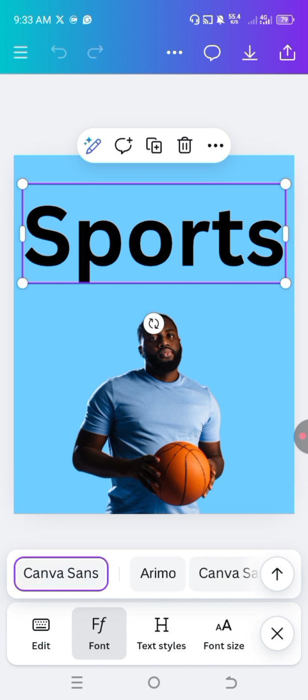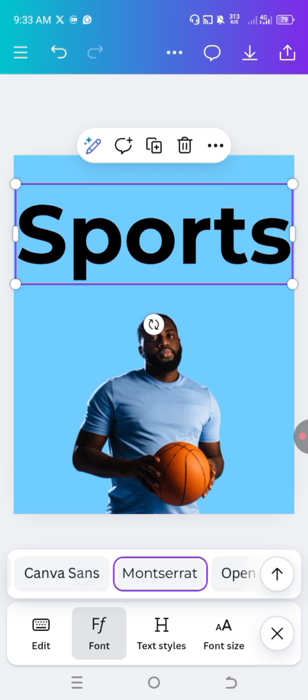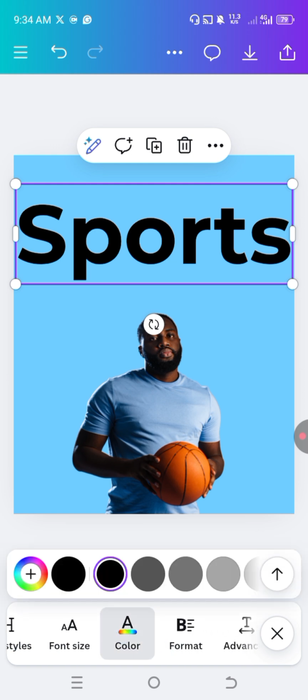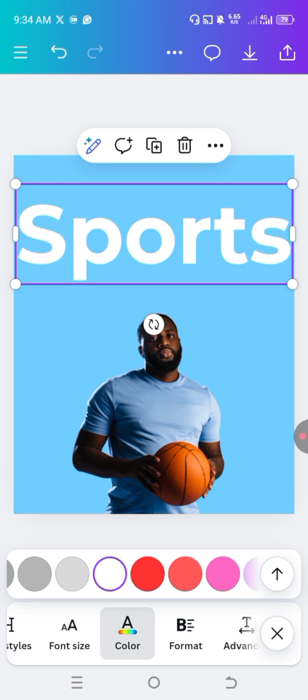It's a font that I really like. It's simple. Scroll, choose Montserrat, just like that. Then that's not all. We're going to change this font color to white. So go click on color, scroll to where you see white, click on white, as simple as that.